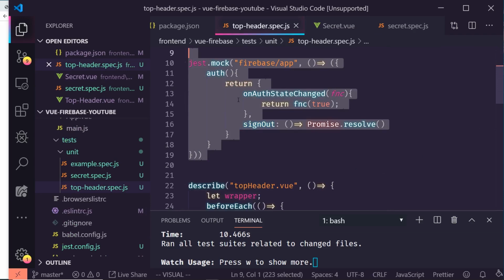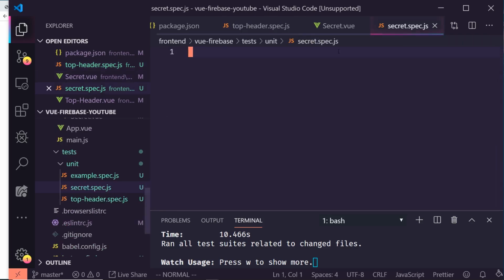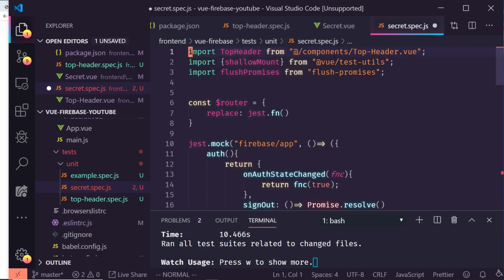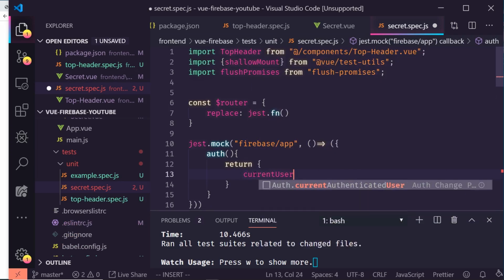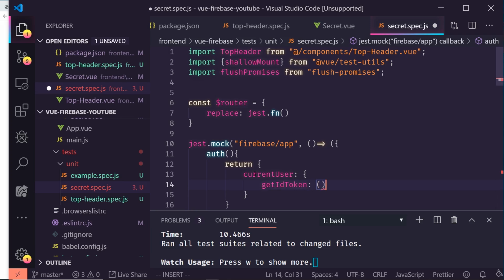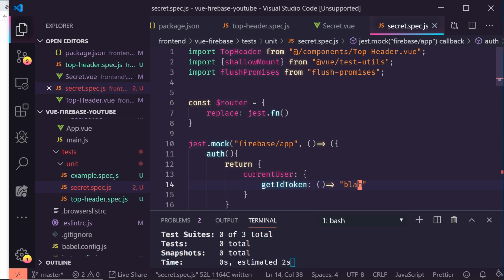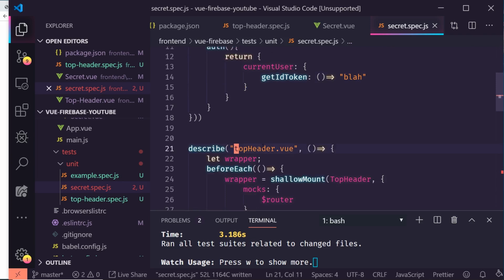So let's just grab everything here, and I will go and delete what I don't need. So let's see here. We don't need onAuthStateChange. I'm going to delete that. We don't have signOut, but let's see here. Inside the secret view, we have the current user. So we should be able to mock that out. Just do currentUser, and that's going to have a getIdToken, and we're going to have it return blah for now. So that's the current user that we're mocking out. And then we don't want to test the top header. We're testing the secret.